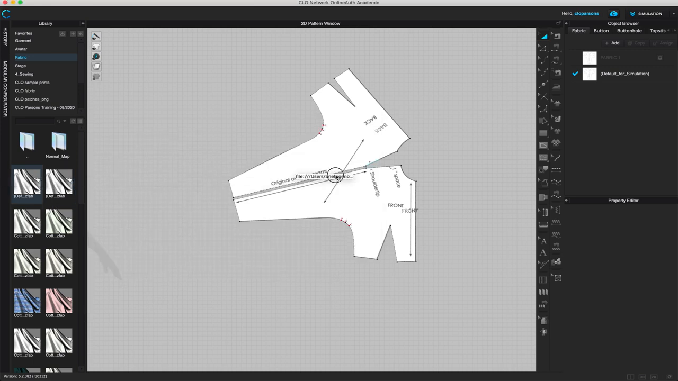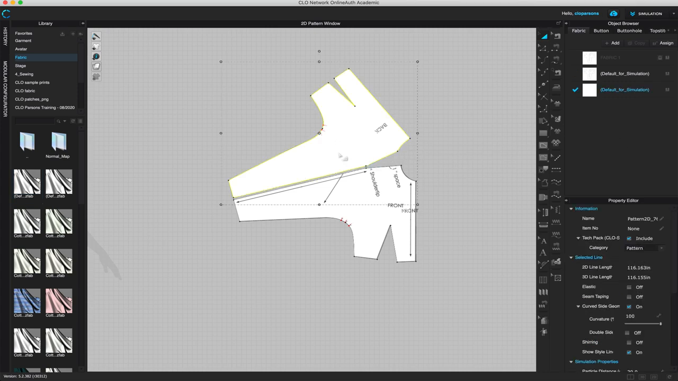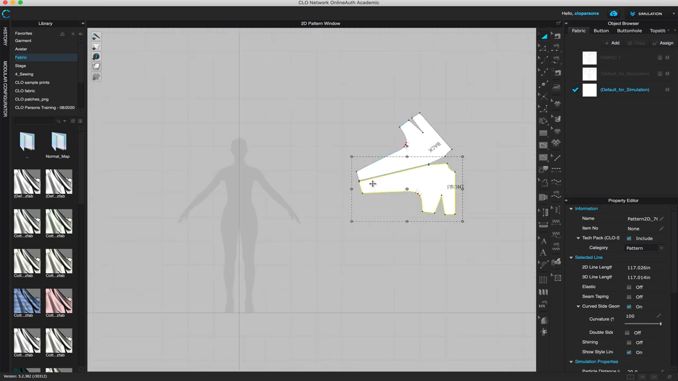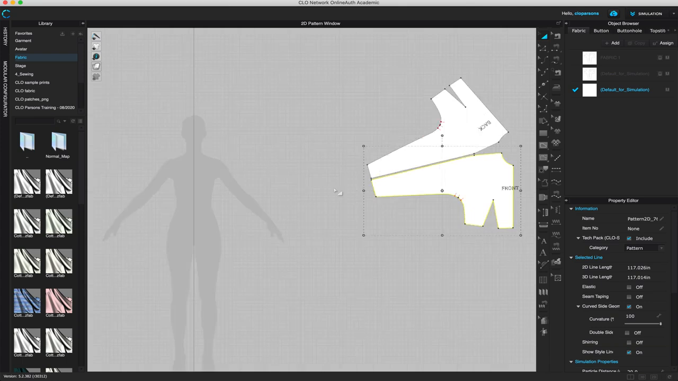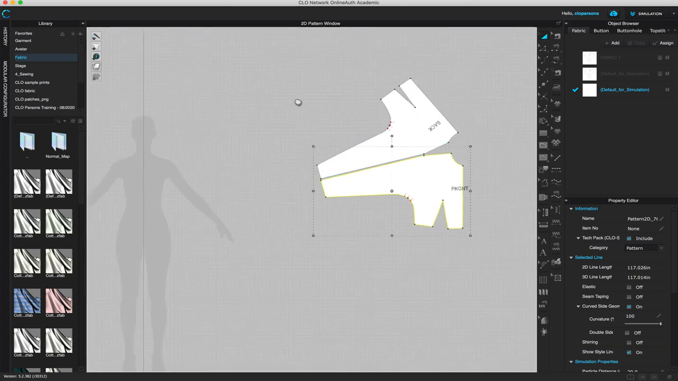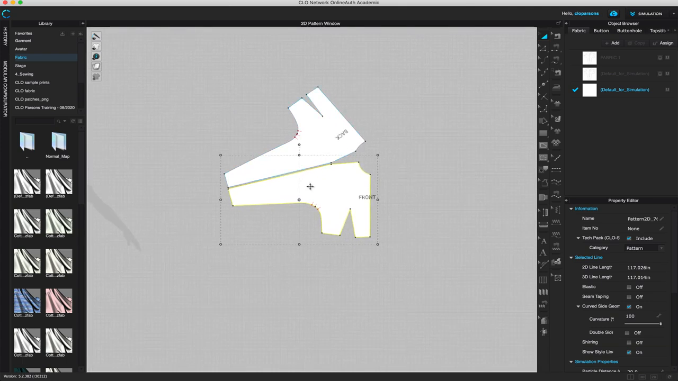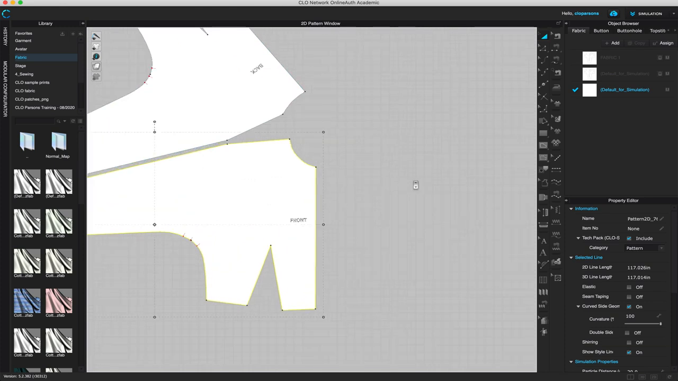So I'm going to bring one of these and either bring it to the object browser and assign it or just drop it on top. But here it dropped it only on one of the patterns. So I'll select the second one and then assign the default fabric to that one too. So now I have nice and clean patterns. So that was tracing a pattern from a book and adding all of the annotations and all of the signs and everything else.